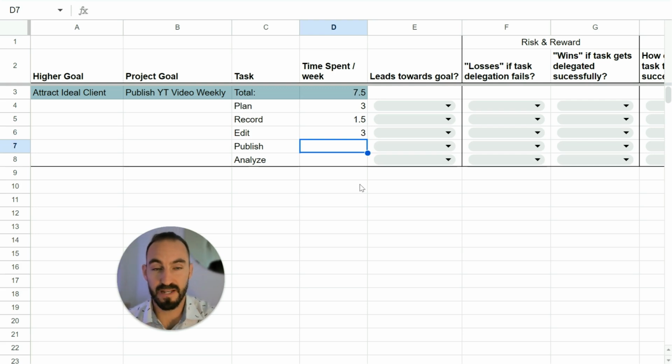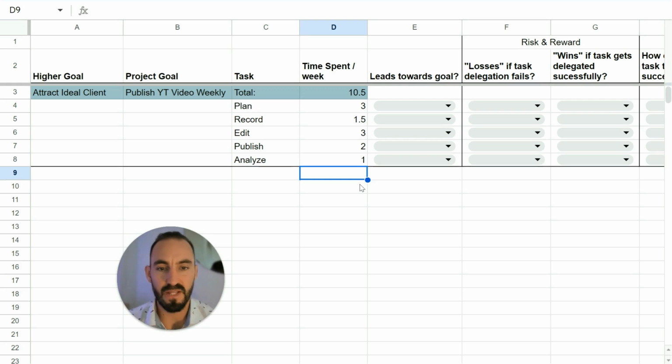And the publishing phase, where you've got to create a thumbnail, you've got to create the text, the caption, and all that, that's probably another 2 hours. And then the analysis of the video that released last week, it's at least 1 hour. So you could do it something like this. Don't be over dramatic about this.